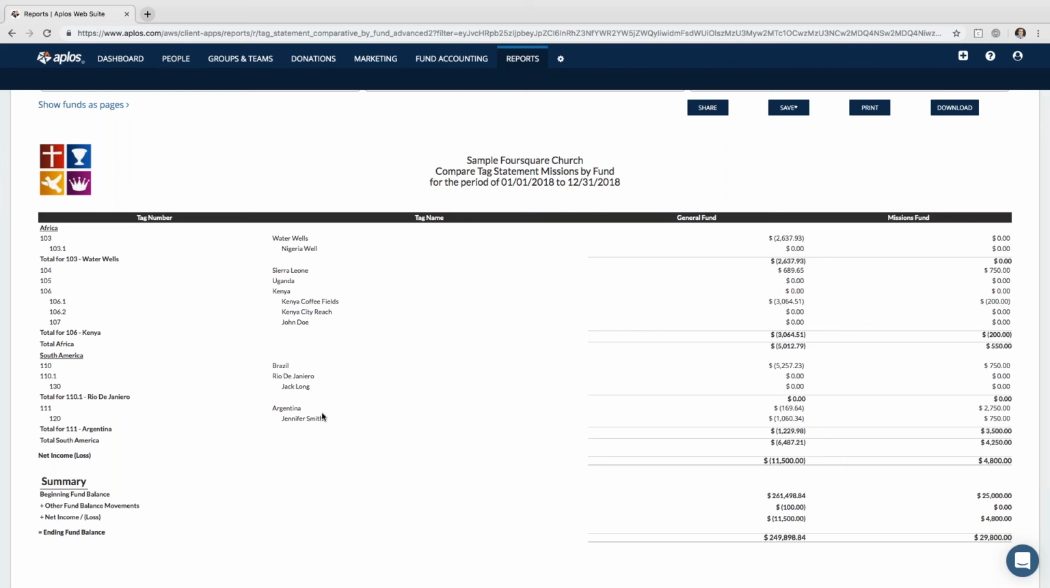Some other cool things you can do is tag statement budgets. So I can look at my budgets across my tag statements very quickly. So here I can go actual to budget for those tags.